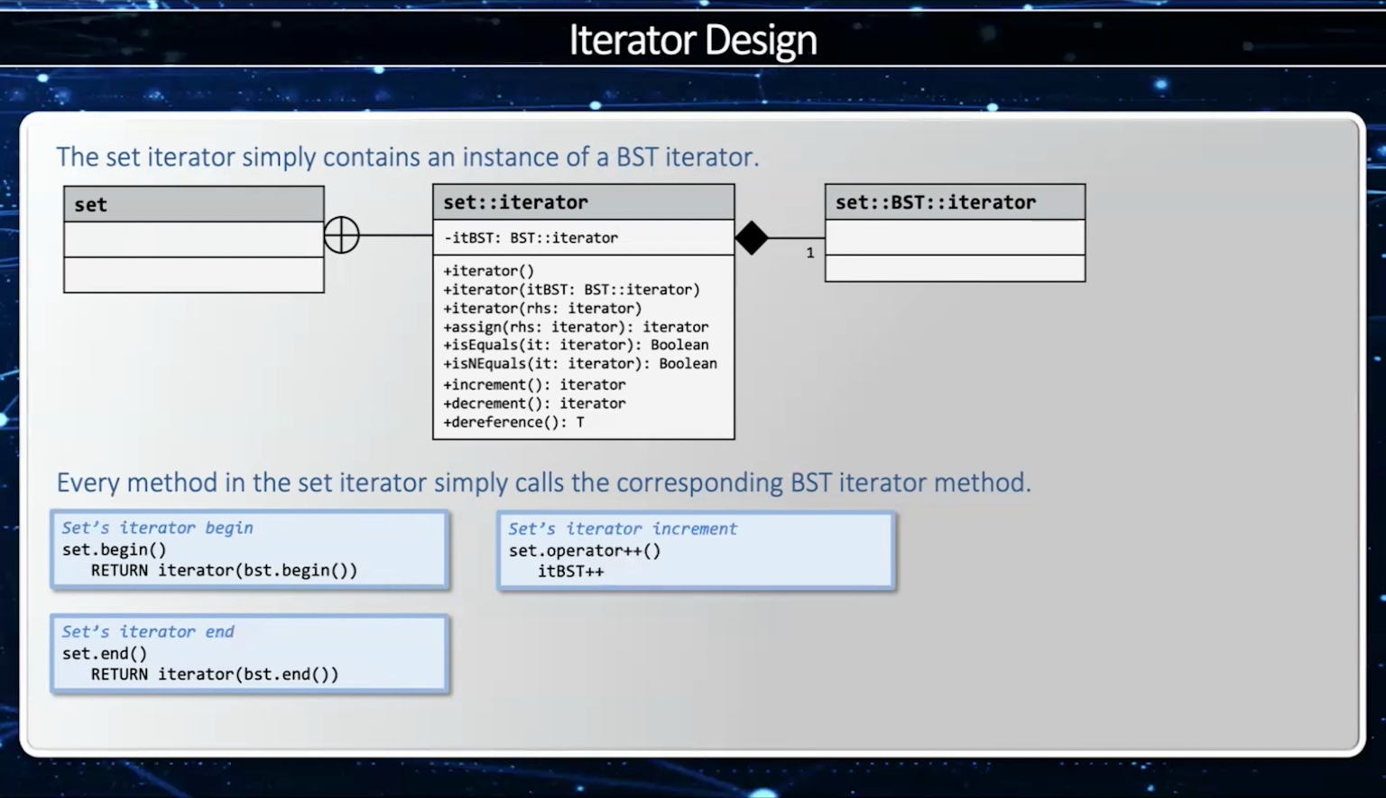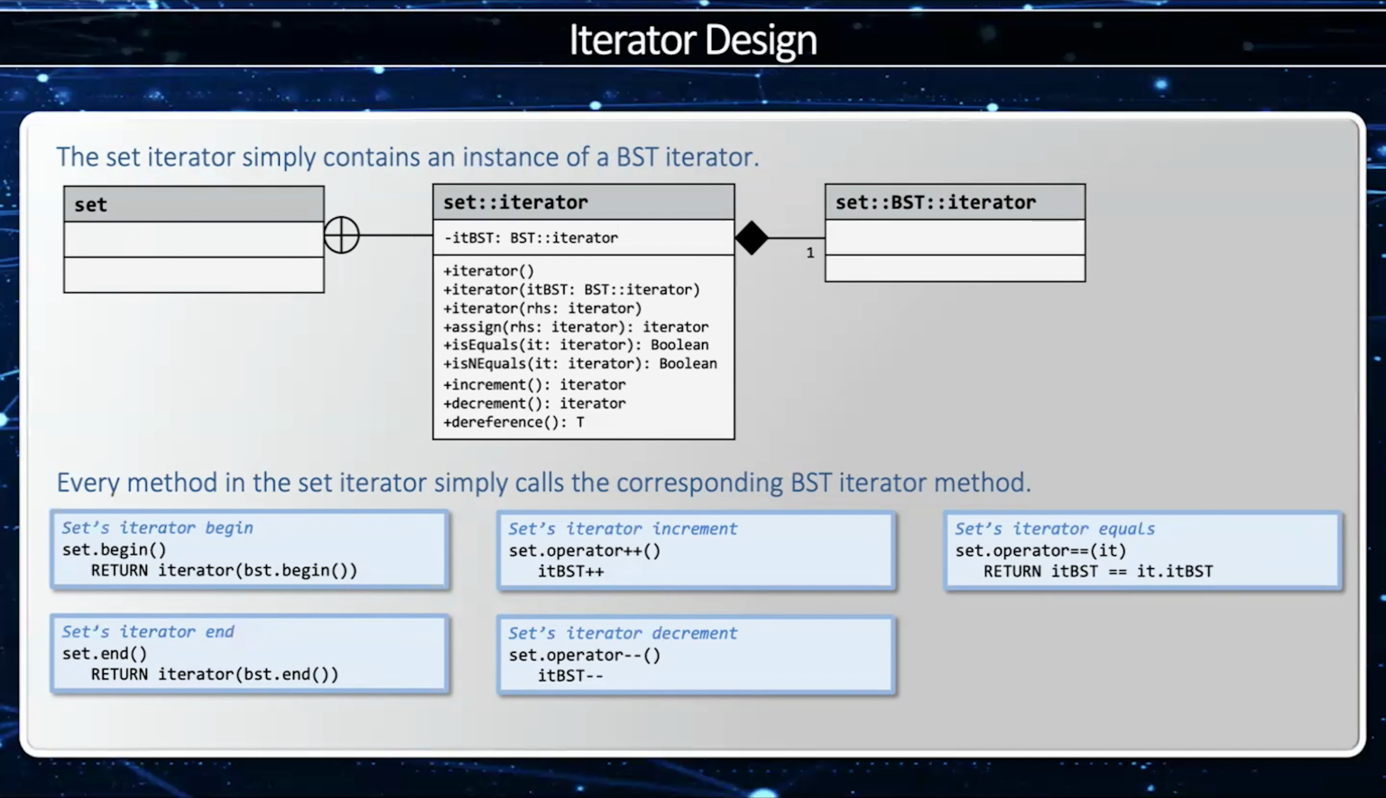When I increment the set iterator, I'm just going to increment the BST's iterator. When I decrement it, I'm going to do the same thing. When I want to compare two iterators with each other, I just have to compare their itBSTs. And if they're the same, then they're good to go. And finally, when I dereference it, I'm actually just going to dereference my BST's iterator. So as you can see, every method in the set iterator is trivial. It's just a thin facade between the BST's iterator and the needs of the set.